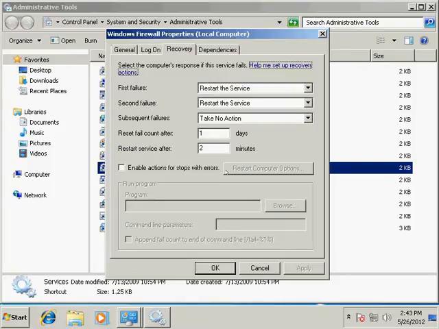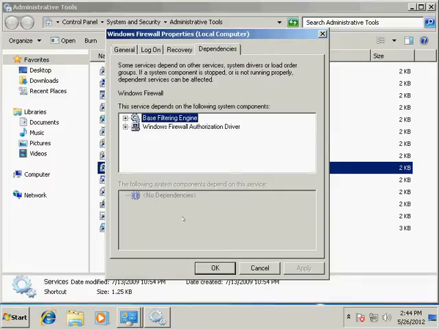Recovery, if it fails, we restart it. If it fails, we restart it, and if it fails a third time, then we don't do anything. Reset fail count after 1 day, and restart service after 2 minutes. So we can change a lot of stuff. We can also see if it's dependent upon anything. So it has these two dependencies. If these two are not running, then Windows Firewall cannot run.